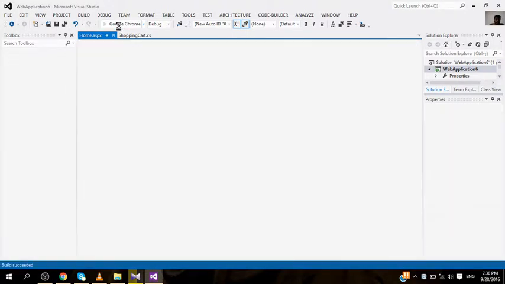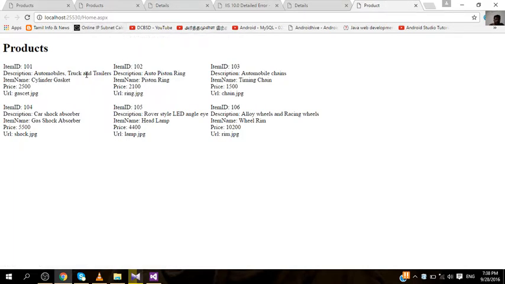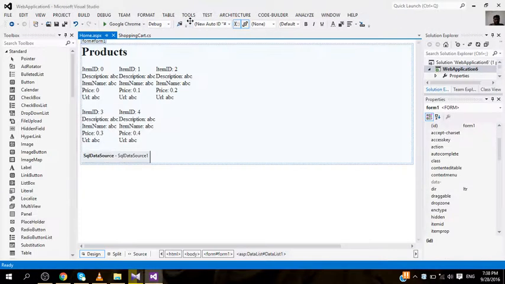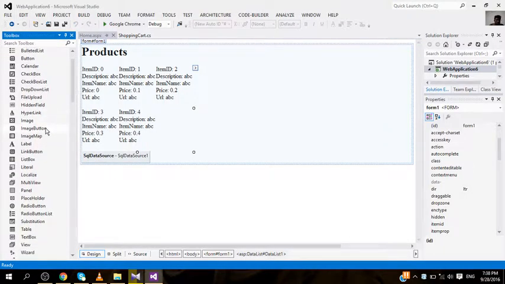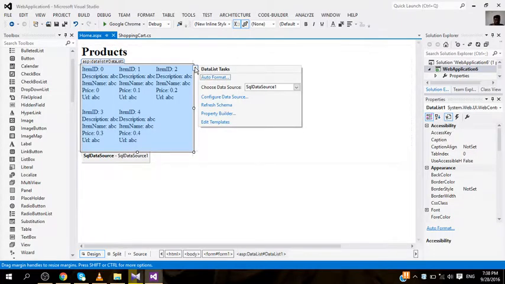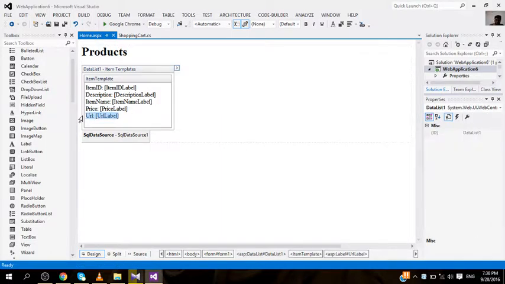And we need to arrange something for that. Now it works. We need to have a picture, so we need to put an image button. For that click this arrow and click edit template. We don't want URL here, so I erase it, and we don't want description also. I erase it.